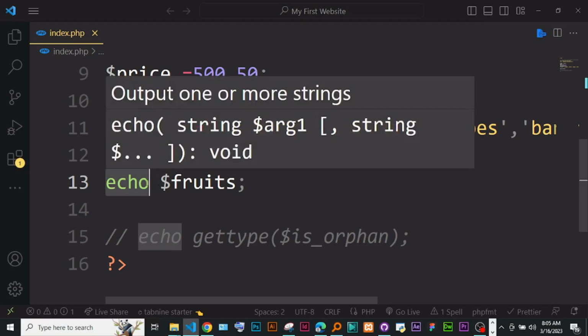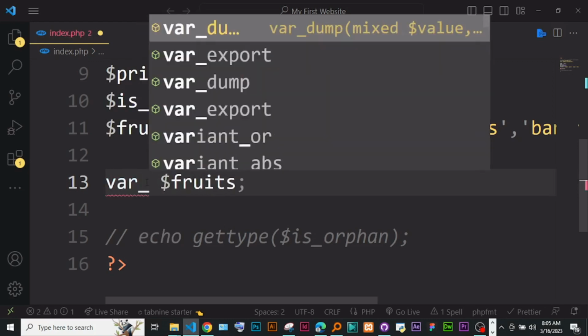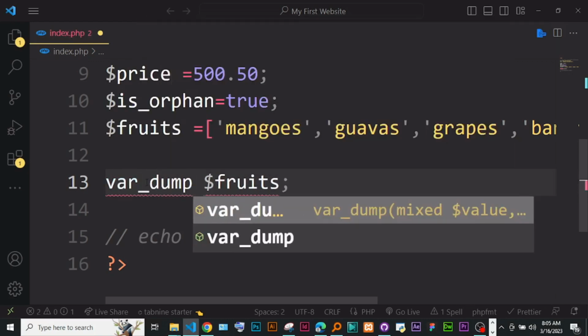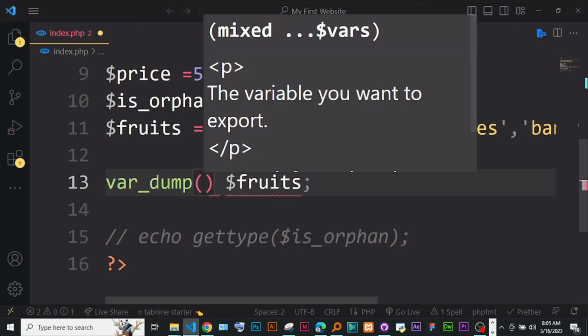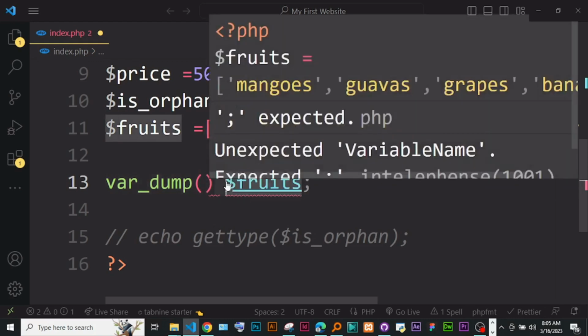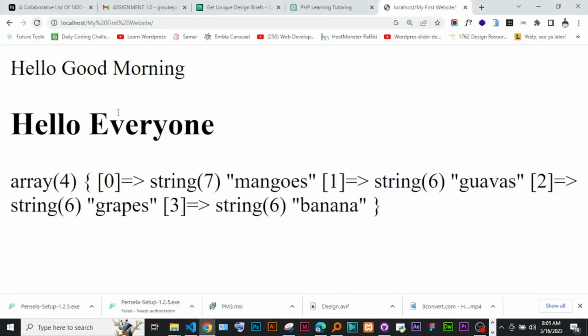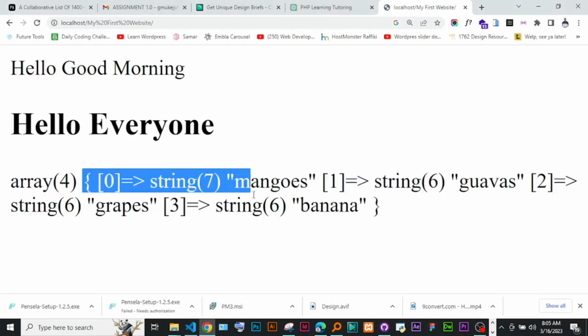Okay, we can use another one called var_dump. Let's first see if var_dump can give us what we want. So put this inside. We are going to talk about var_dump in a second, but let's first see if it can solve the problem. Yeah, you see it has an array and it has actually tried to print out all these ones.